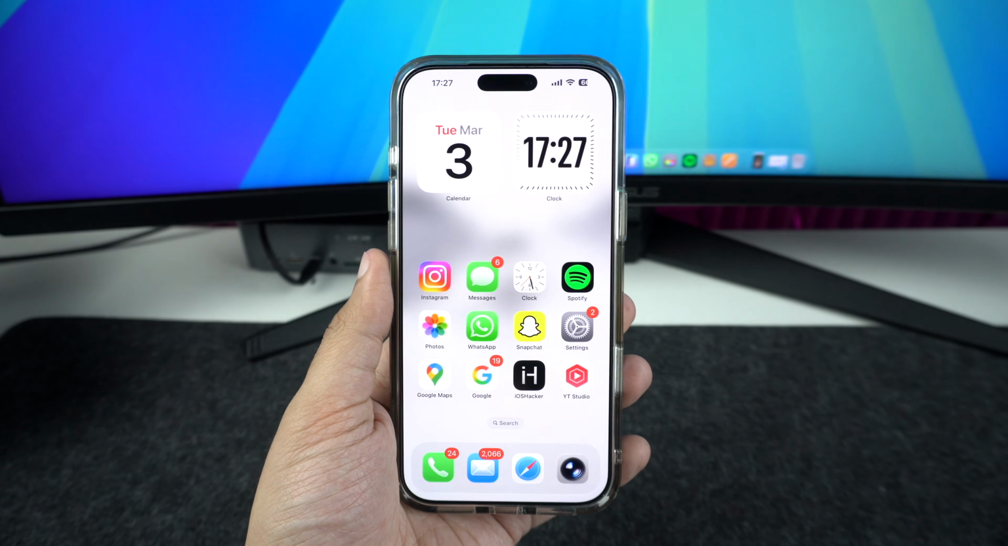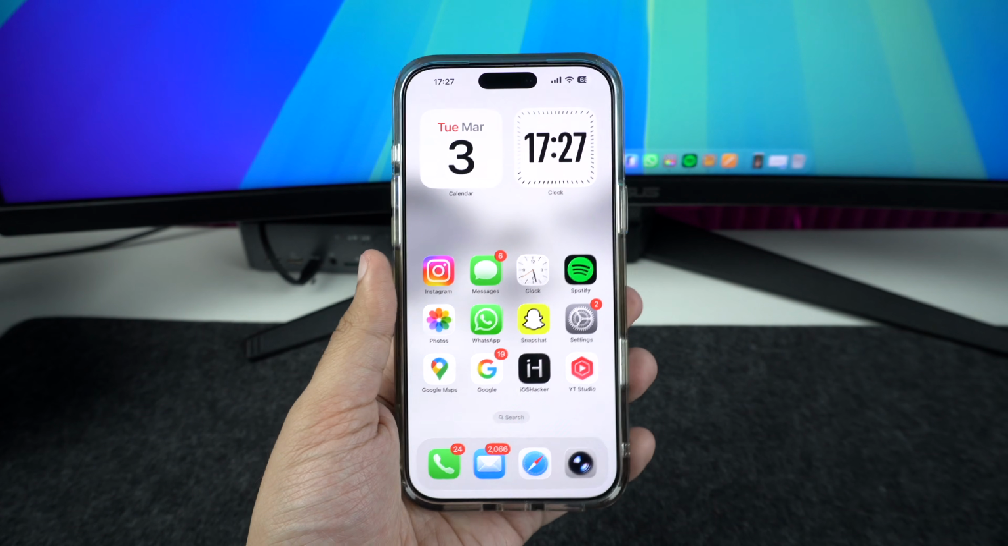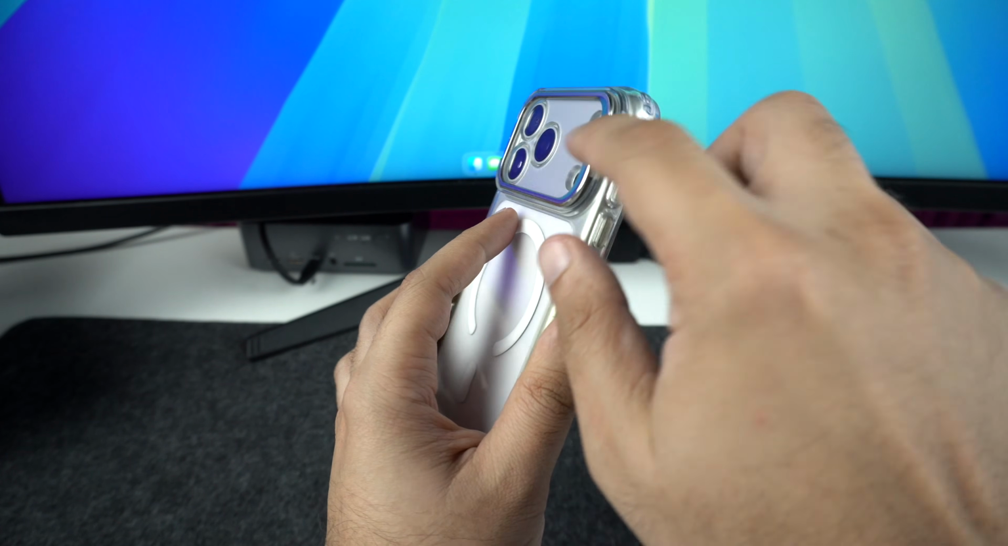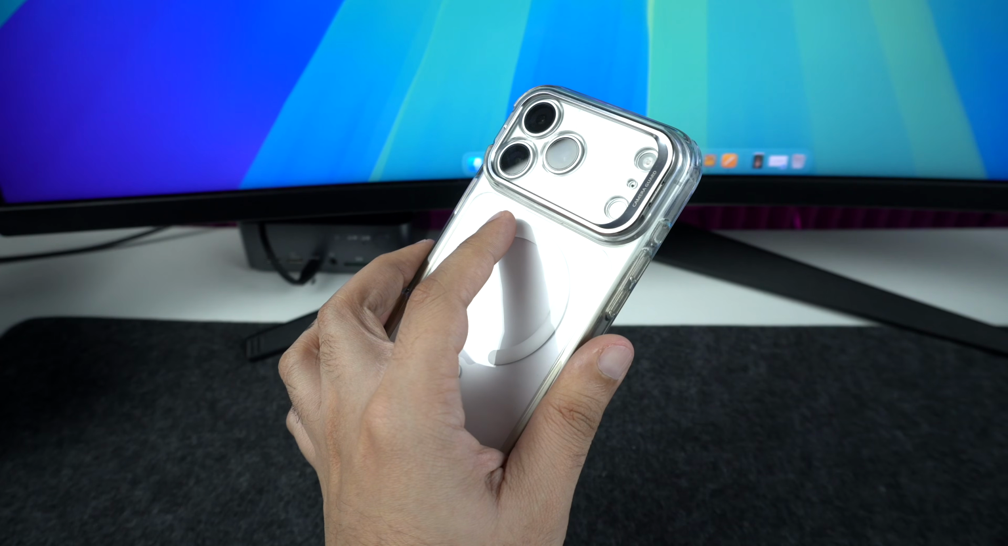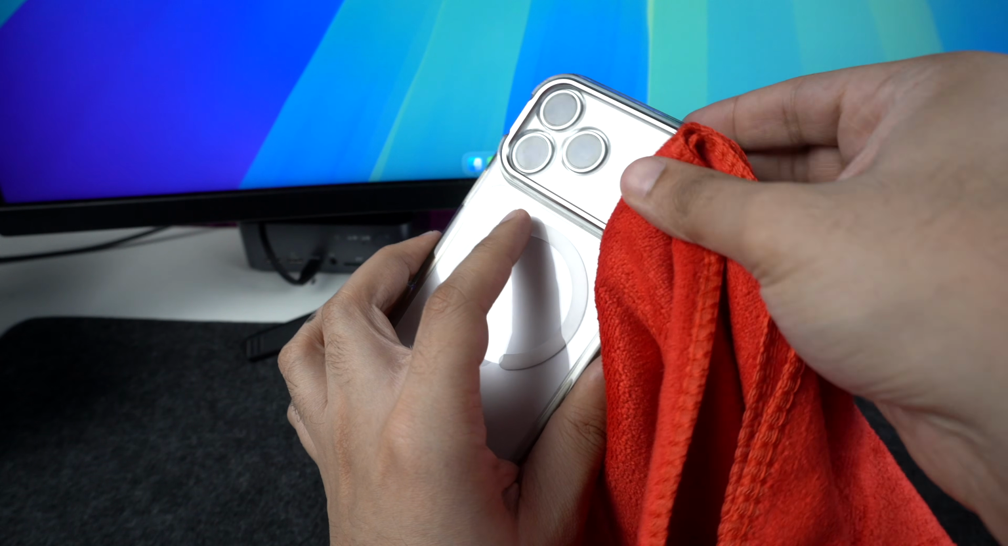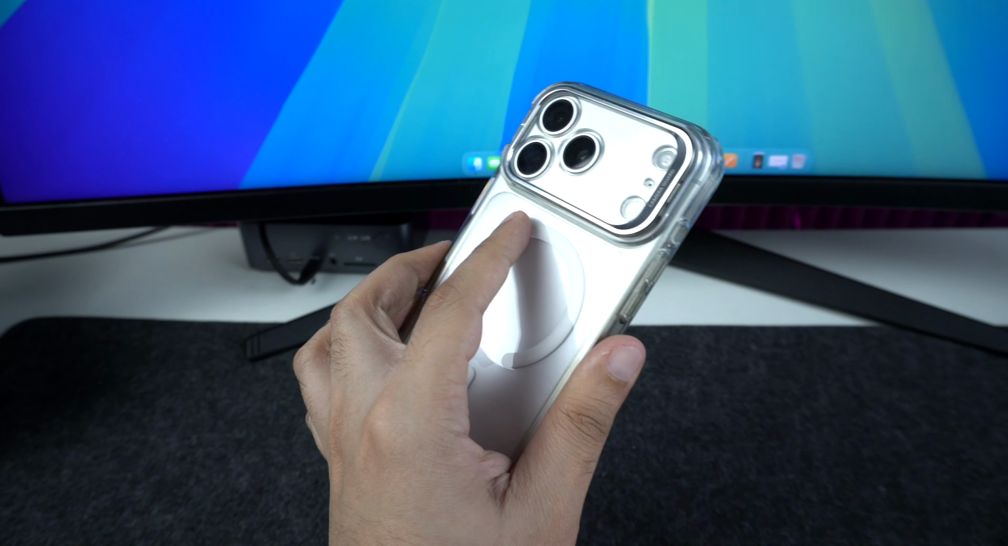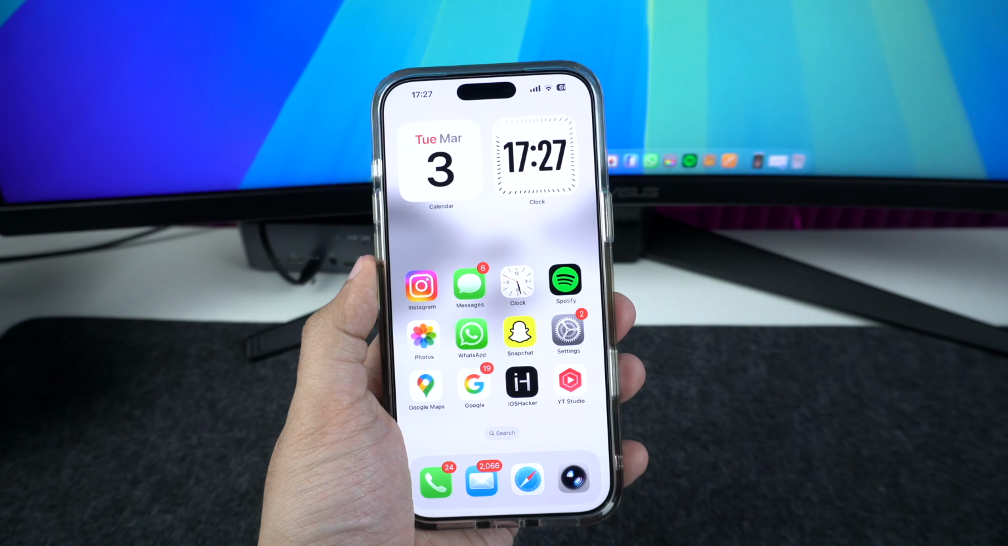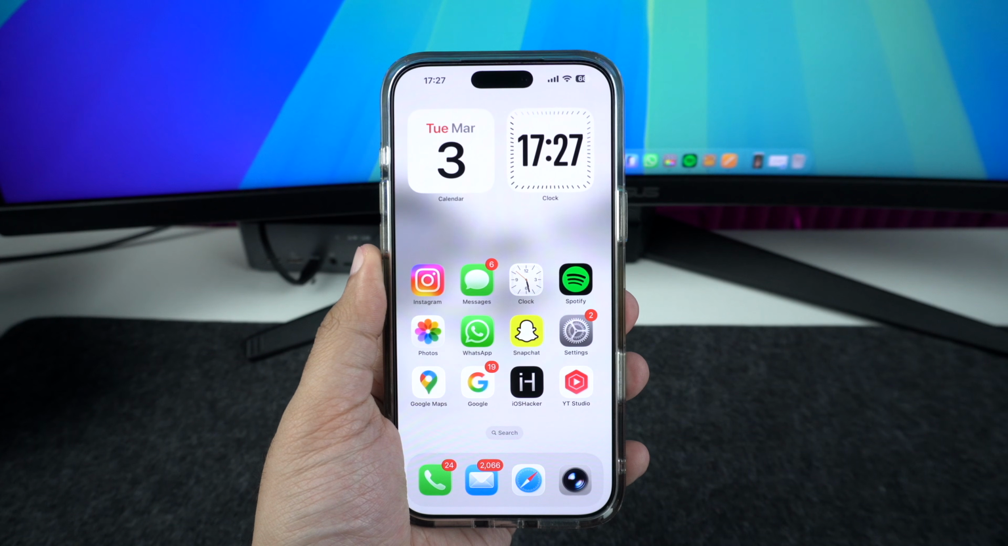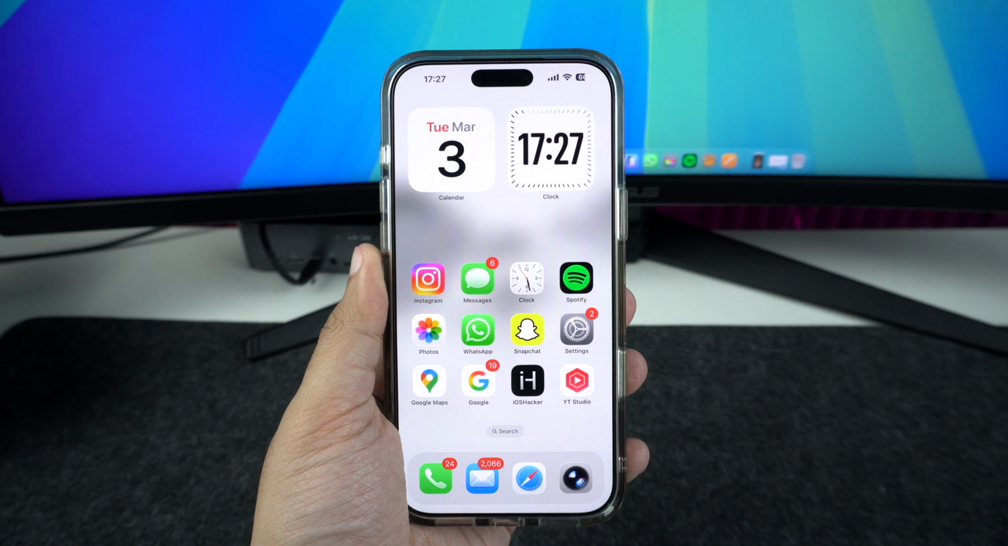Sometimes the issue is physical. Make sure your case isn't covering the flash. Check if there's dirt or debris near the camera module and clean it gently with a microfiber cloth. If your iPhone was dropped recently, the LED may also be affected. After cleaning or removing the case, test the flashlight again.